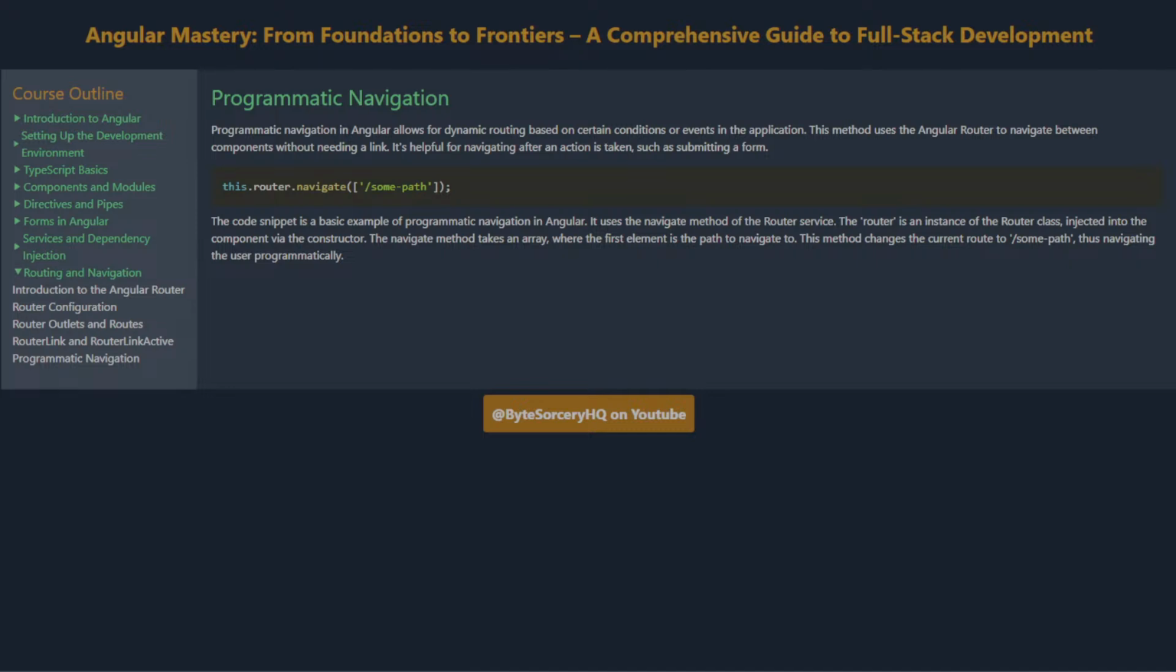It uses the navigate method of the router service. The router is an instance of the Router class, injected into the component via the constructor. The navigate method takes an array, where the first element is the path to navigate to. This method changes the current route to /somePath, thus navigating the user programmatically.